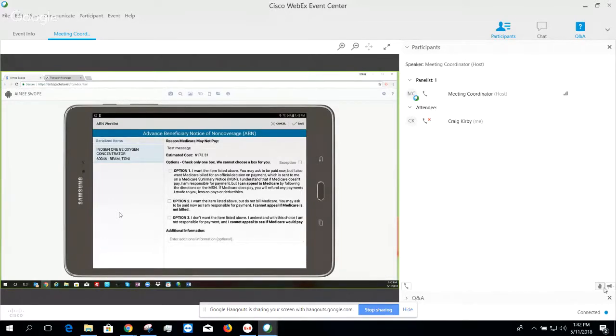Okay, so you can see in the work list, it's telling you which line item it is. You have your sales order, and you have your patient name. You have your reason why Medicare can't pay, or may not pay, I should say. This is coming from that ABN reason box within your Brightree sales order, as well as your estimated cost.